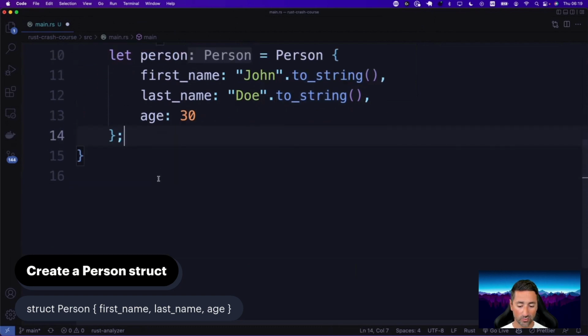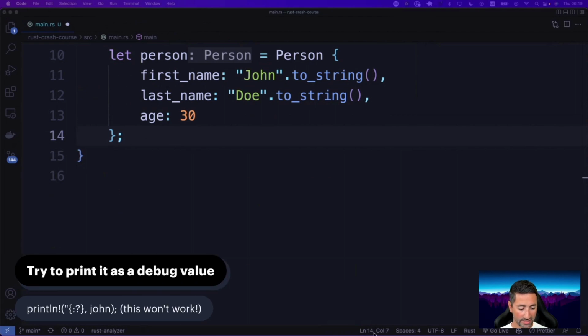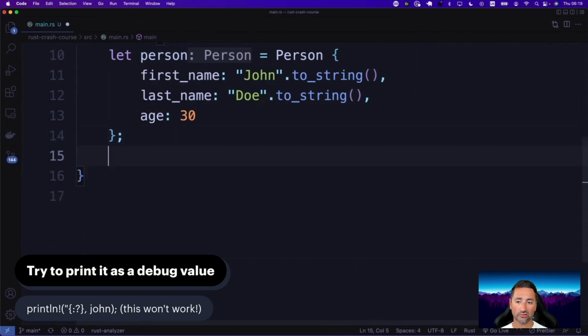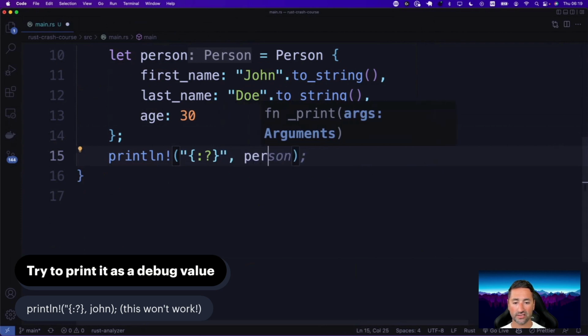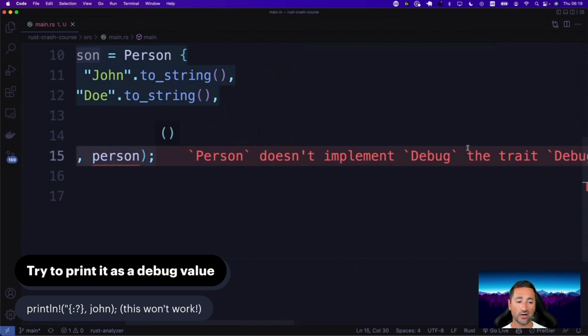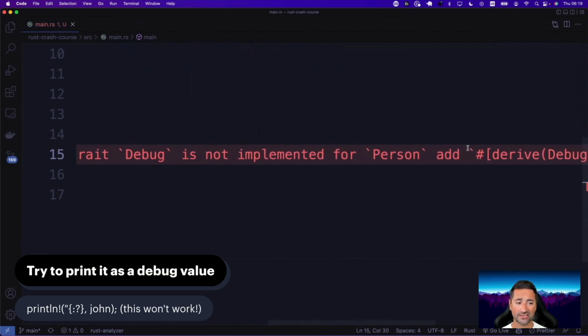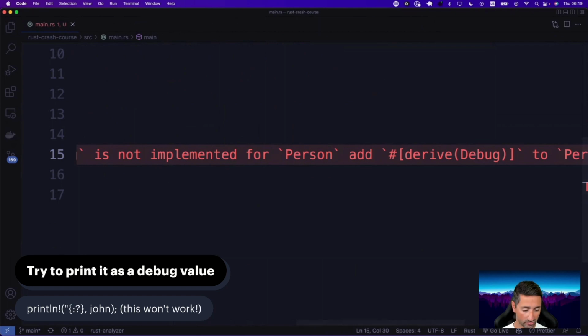Okay. Now, if you go ahead and try to print this instance of person as a debug value to the debug console, so let's say println!, and we say we want to do a debug, like this, and then put the person in here, you'll see that you will get an error saying Person doesn't implement Debug. The trait Debug is not implemented for Person. And it's actually suggesting us to add derive Debug to that Person.